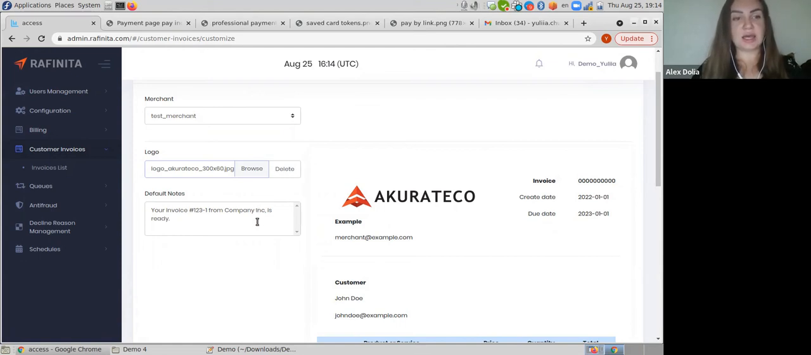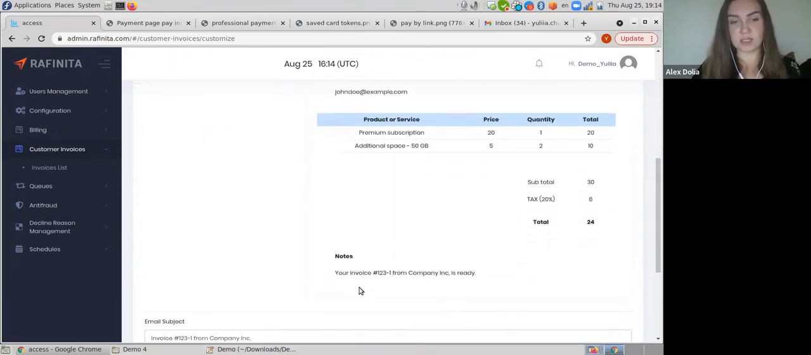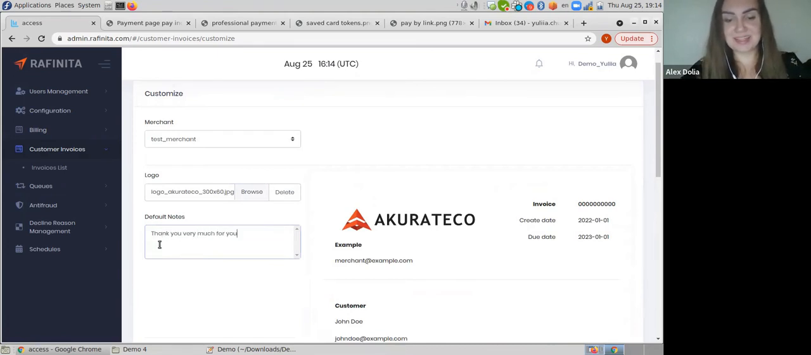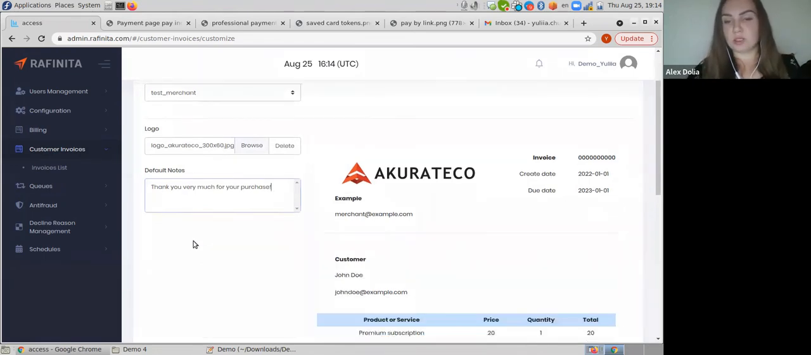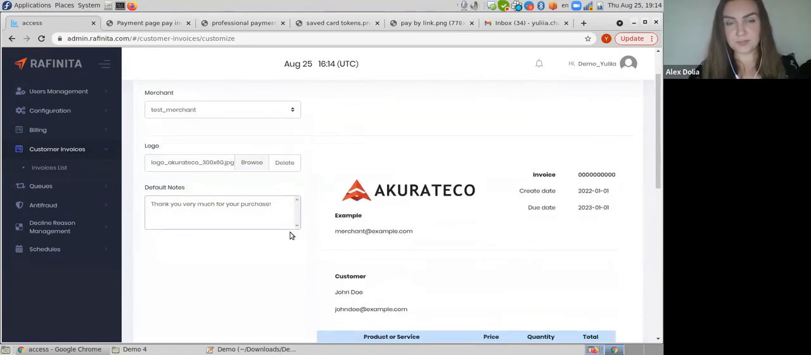Then you can add some notes. For example, it will be displayed here. So for example, you would like to say to your clients, I don't know, thank you very much for your purchase. Something simple for now. Purchase and an exclamation mark here. And we can see as well that the message changes in the invoice itself.